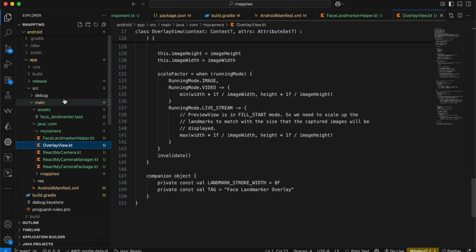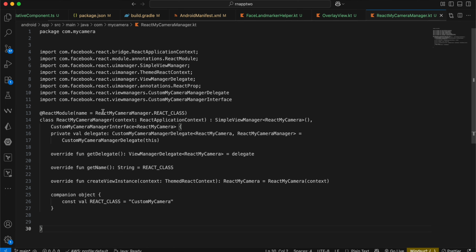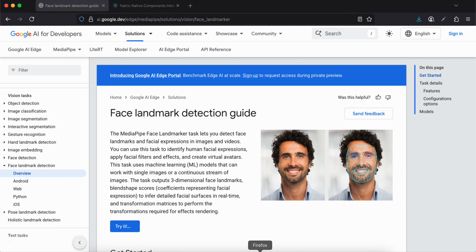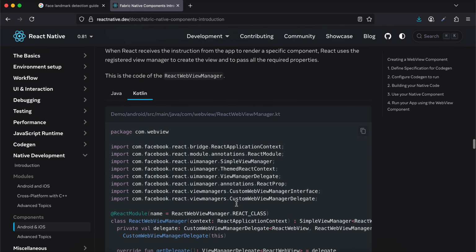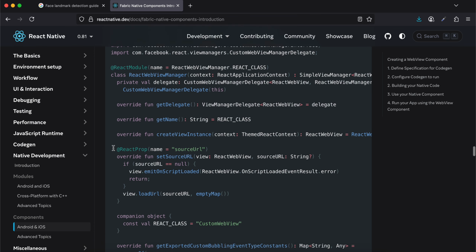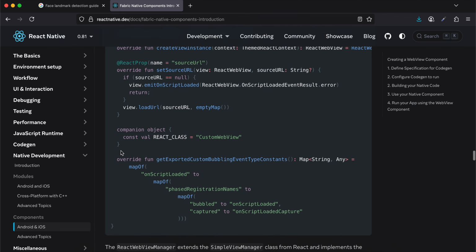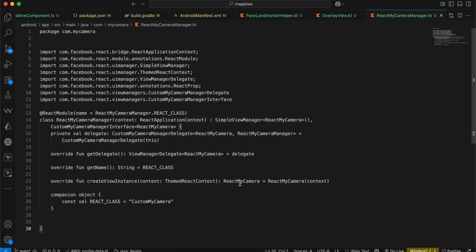Okay, once that is done, you need to create this ReactMyCameraManager.kt. Now this I have copied from the documentation itself. If you go to the documentation, wherever you see web view, I have replaced it with my camera, but I have removed some code. Firstly, we are not passing any props, so I have completely removed this, and we don't have any callback as well, so I have removed this as well. That's why the code looks very simple over here.